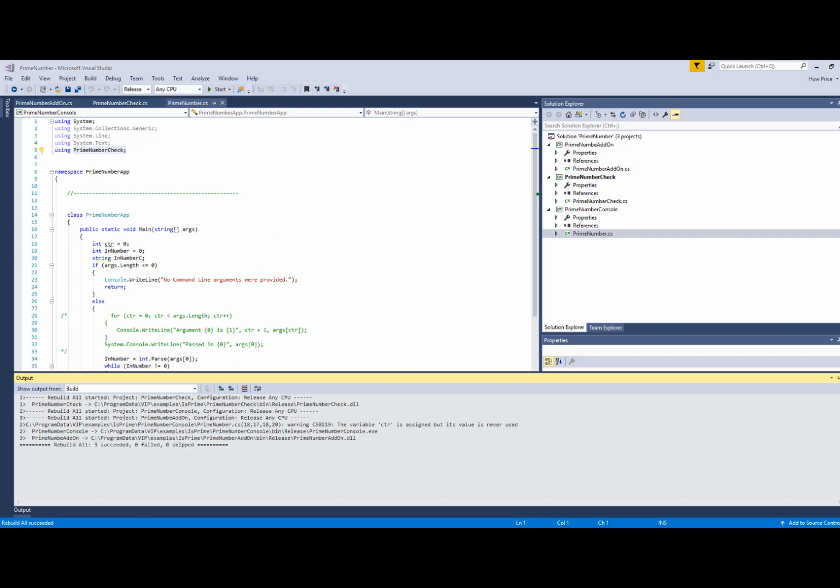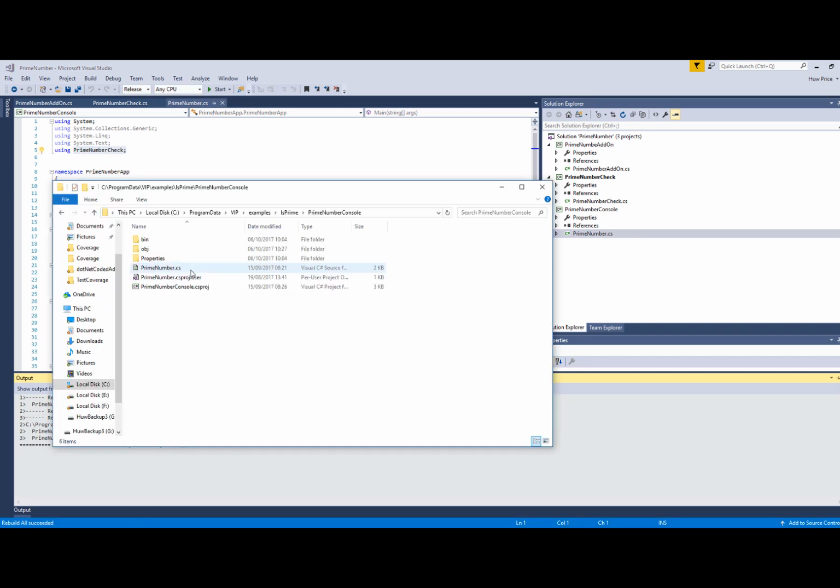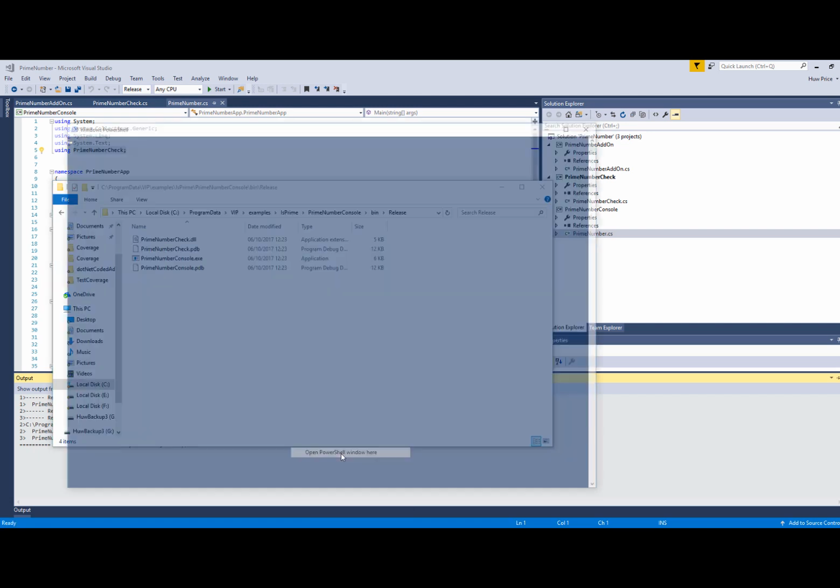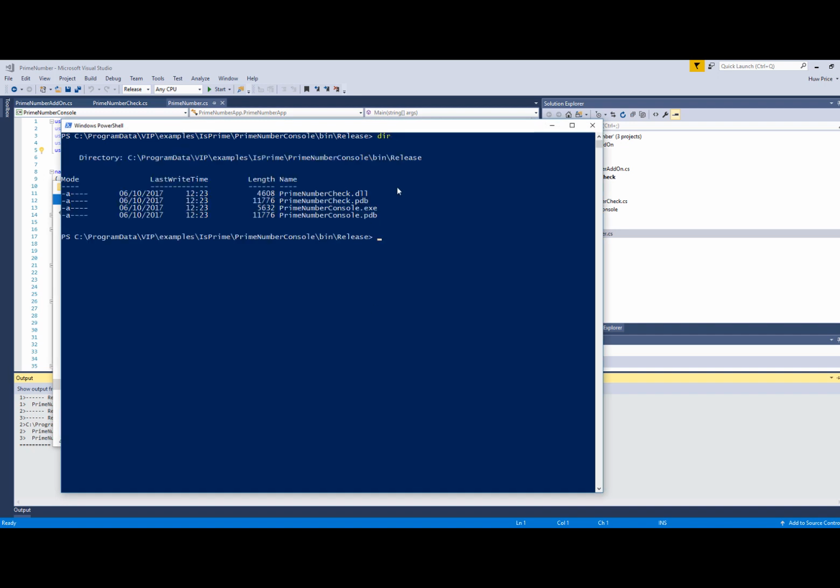That's just rebuilt it, and then let's go to PrimeNumberConsole, go into bin, release, and we're going to open up PowerShell, and you'll see now we have an executable. So I can just do PrimeNumberConsole.exe and put in the number 12. This is now going to run the console. Is 12 a prime number? No, it isn't. The next number is 13. We just type 13. Yes, it is, and the next one is 17. So you can see we've created this little console app, and it's good practice just to make sure that you can call it correctly, using a simple console app.